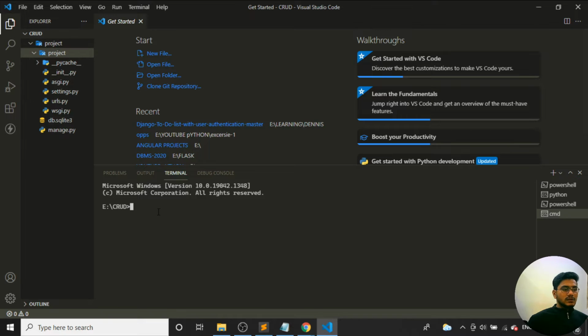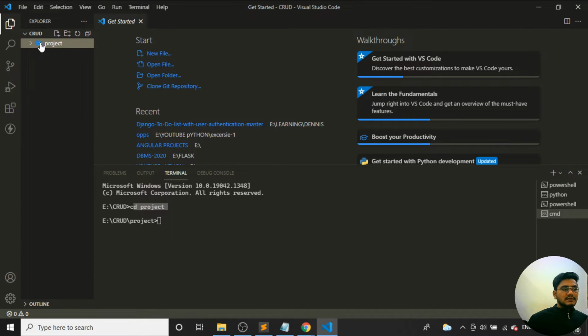Now I'll go inside the project directory with cd project. It is very important that you follow the same structure. Now I'm inside the project directory. Before, I directly ran the command django-admin startproject with the project name, and it created this project directory and a few files. Now I am coming inside this project directory.